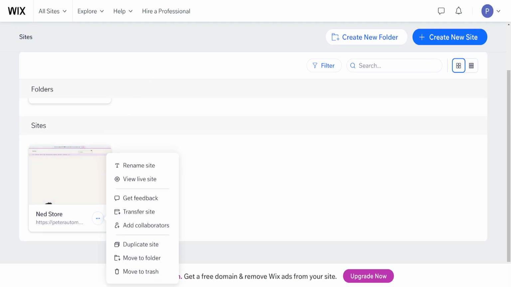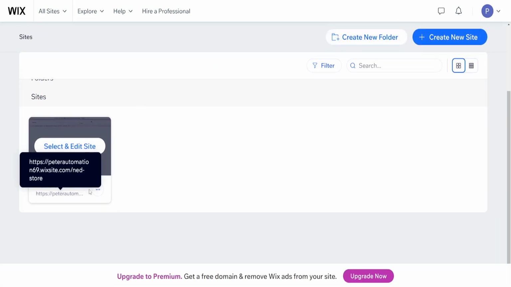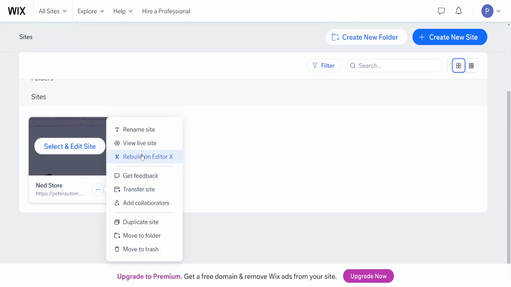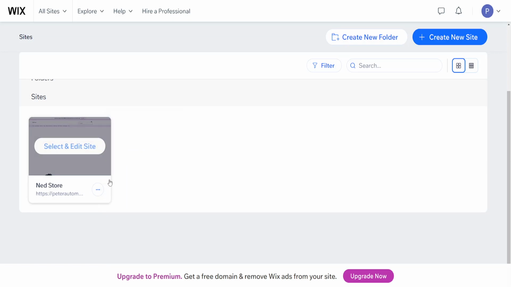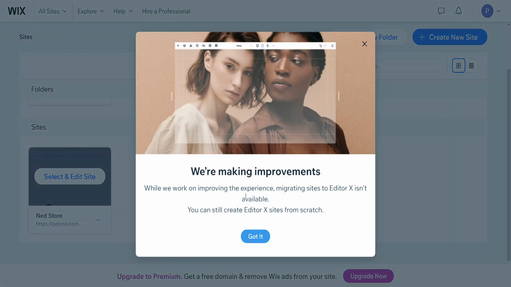and now I'm going to go back to Wix, refresh this page here, see if Editor X actually appears now. And if I click on it, as you can see, now we have the option to rebuild on Editor X. So that's how you transfer over your website onto Editor X.